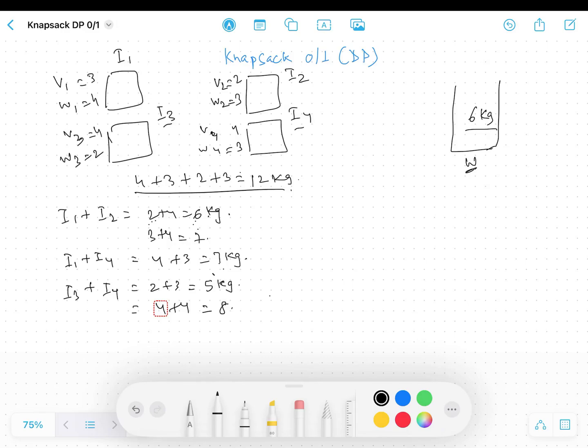Okay, so we can try different combinations. We can try item 1 plus item 2 plus item 4 and so on. And these will be a lot of combinations. So using a brute force technique, it will be tough to find all the solutions. And in this case, dynamic programming helps us solve Knapsack 01 in a much more efficient way.